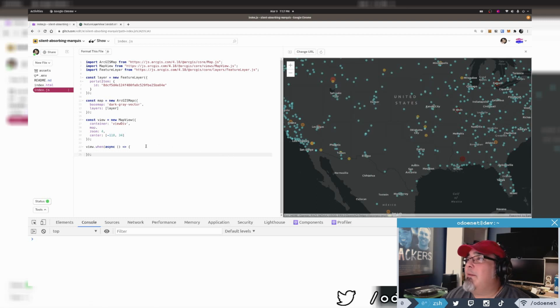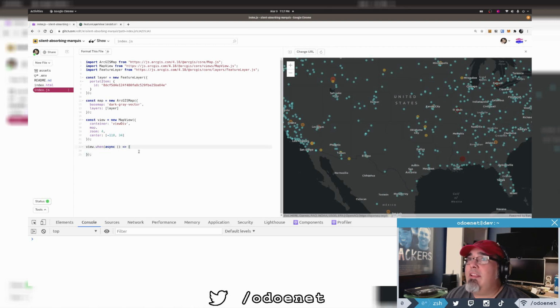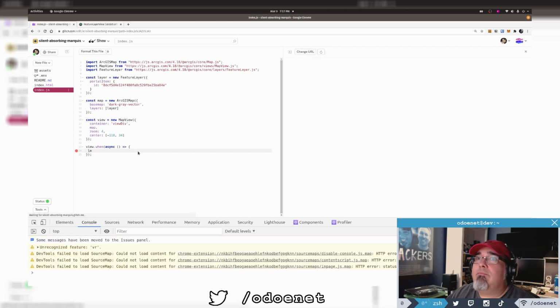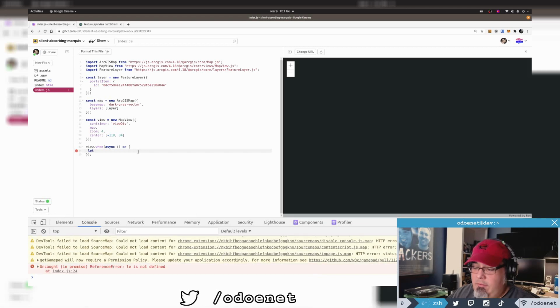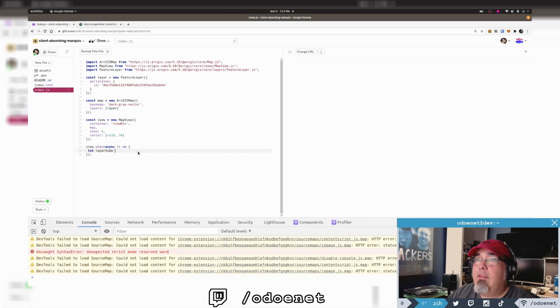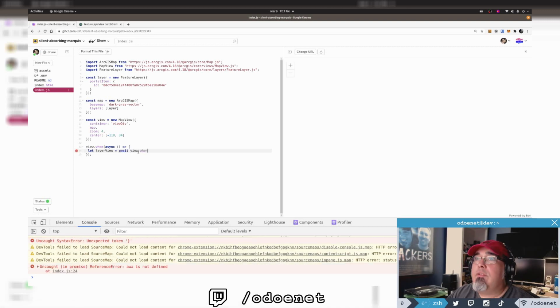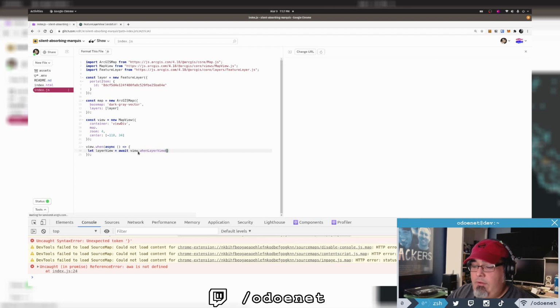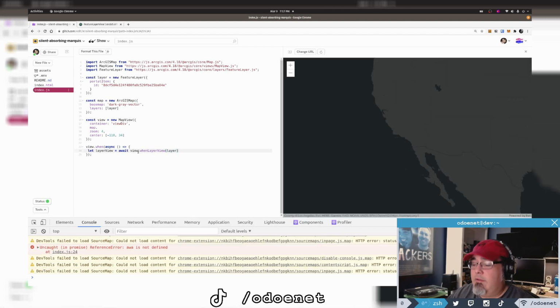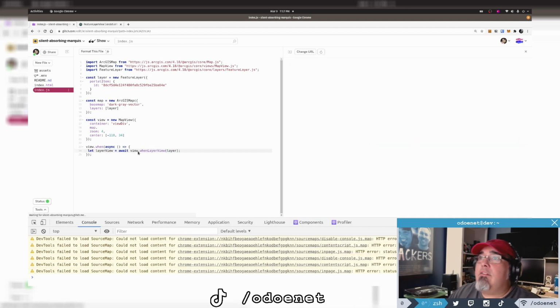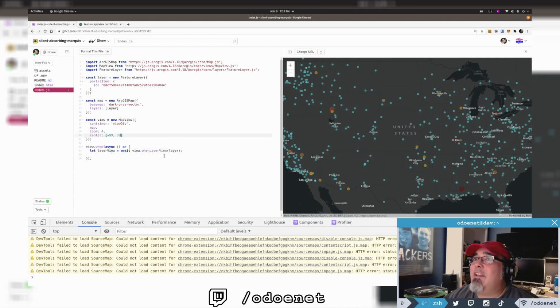Okay, so I got my basic map set up here. Let me go ahead and get my layer view. I'm going to stick to working inside of this little function here. So I'll say layer view is equal to await view.whenLayerView and pass my layer. There we go. Okay, so now I got my layer view.